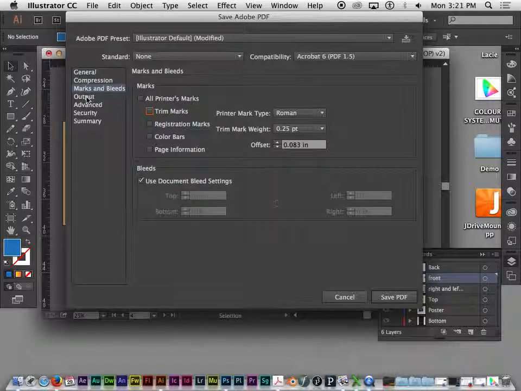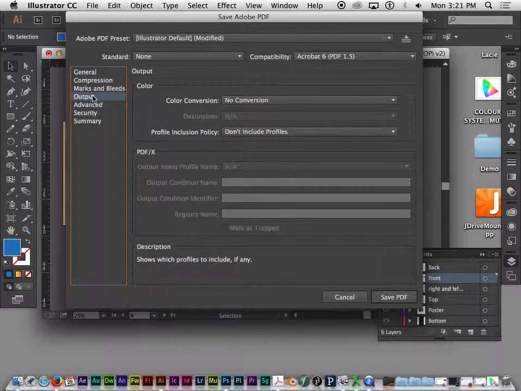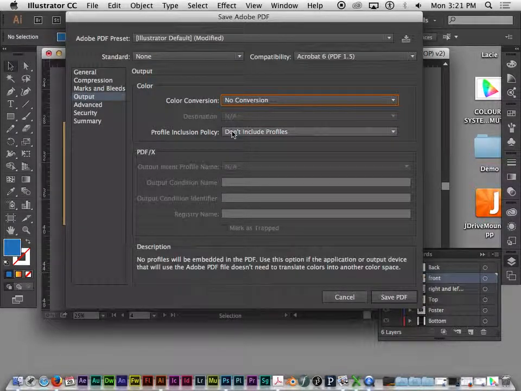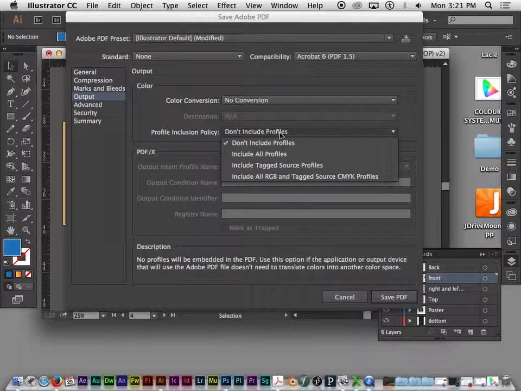Okay. All right, last one to look at is the output item. Under output, the only other things left here deal with color specifically. One of those things is dealing with either color conversion or profile inclusion. Now with your document, you should want to include a profile because you've associated one with it, sRGB or some form of CMYK. So you want to make sure that it does travel with the document.